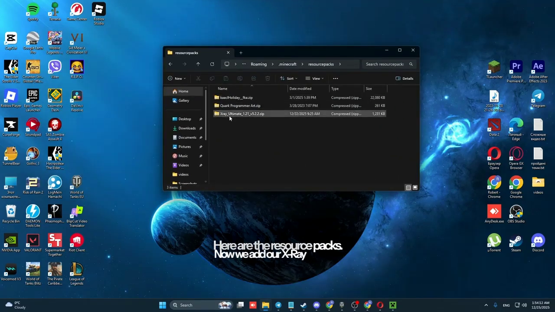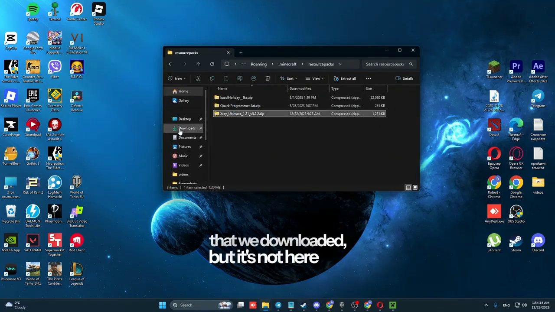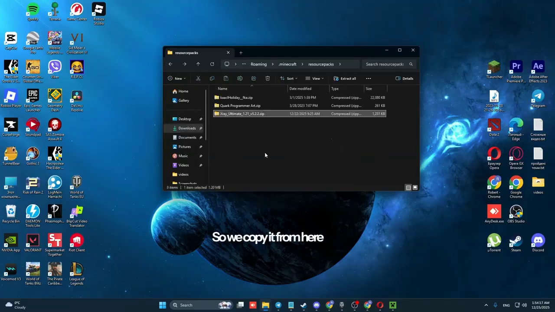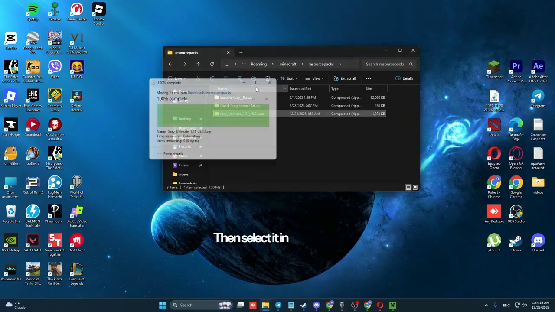Now we add our XRay Ultimate that we downloaded, but it's not here yet. So we copy it from here and paste it here. Then select it in Minecraft's resource packs.